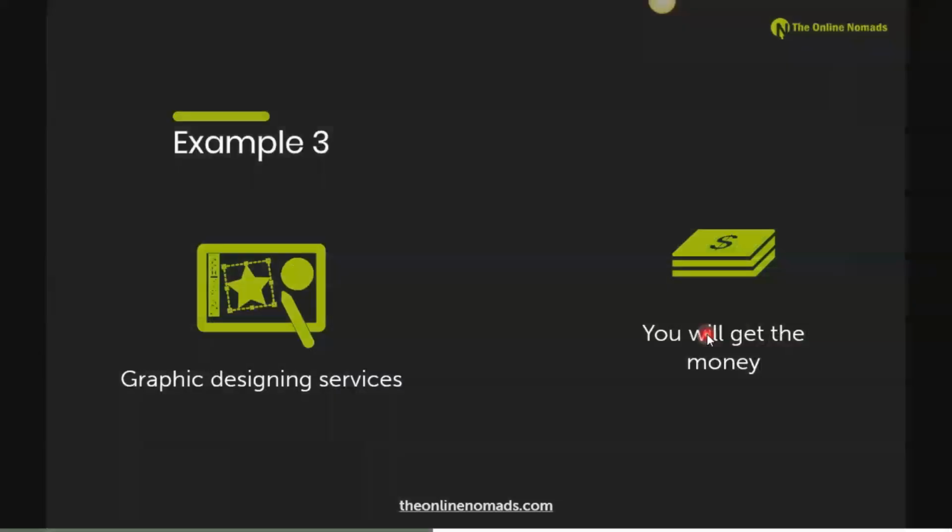Example number three is graphic designing services. There are events happening every day in different places, and Elamant leaders need some graphics done to invite people to their events. You can become the person who does the graphics for them, and then get paid. That's how you can raise money to join Elamant. Or if you're already a graphic designer, you can leverage that.